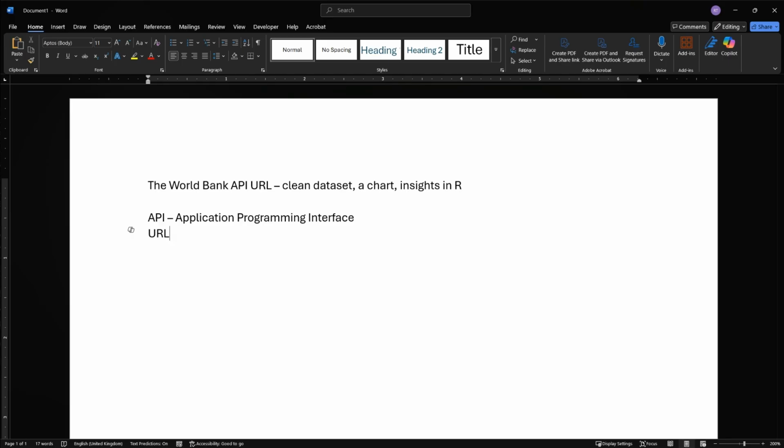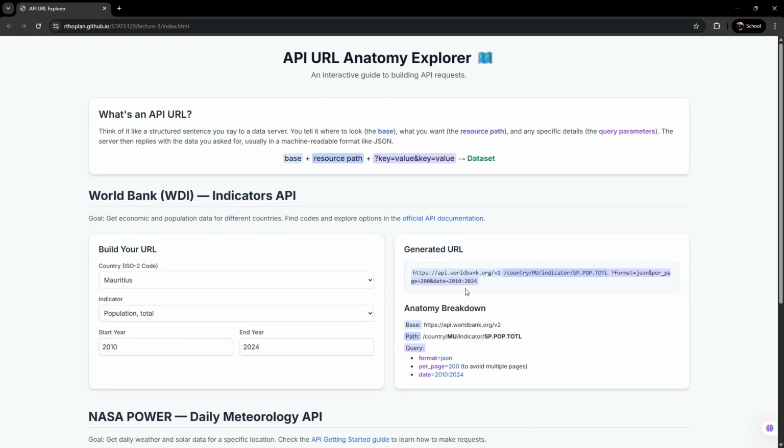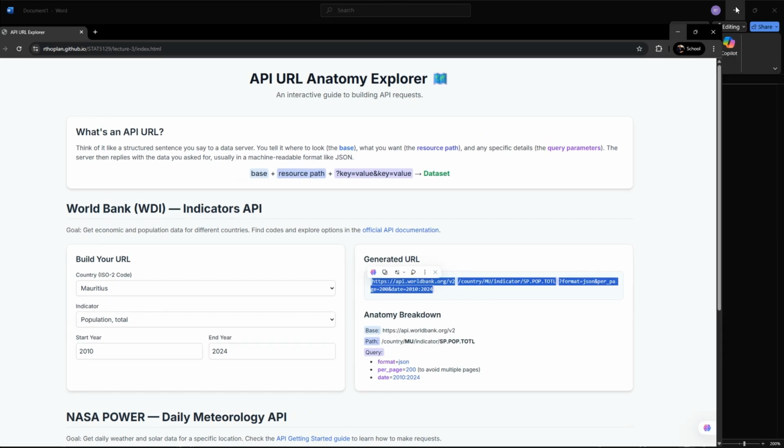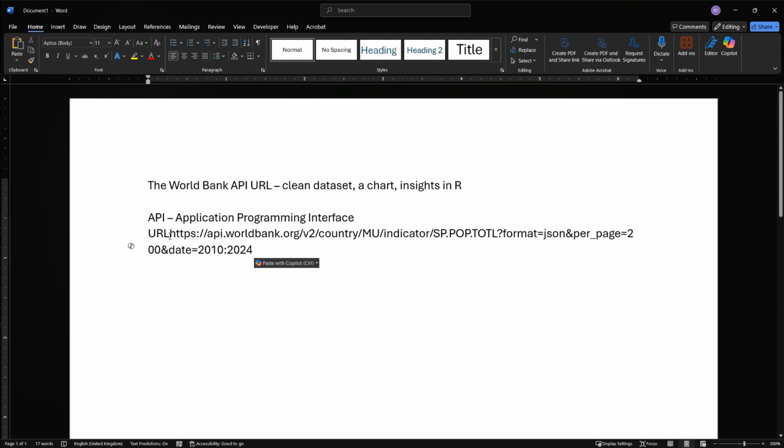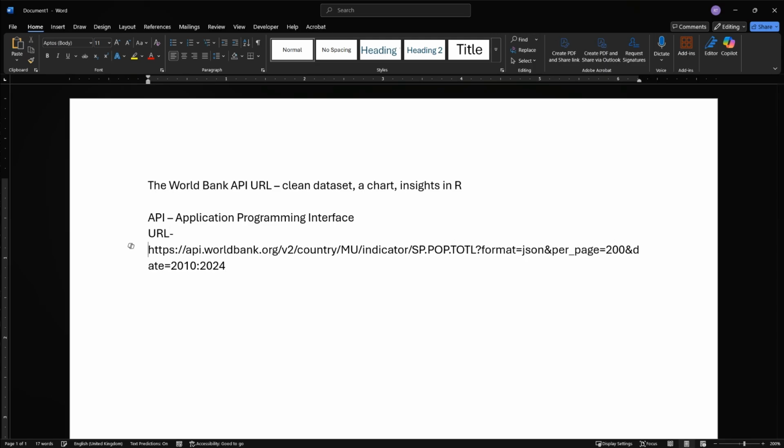There are three parts to a URL. Number one, let me copy and paste the URL down there, and then I will talk about that in a moment. This is an example of a URL that we have for the World Bank API. When you look at the URL, there are three main parts: there is the base, there is a path, and there is a query.